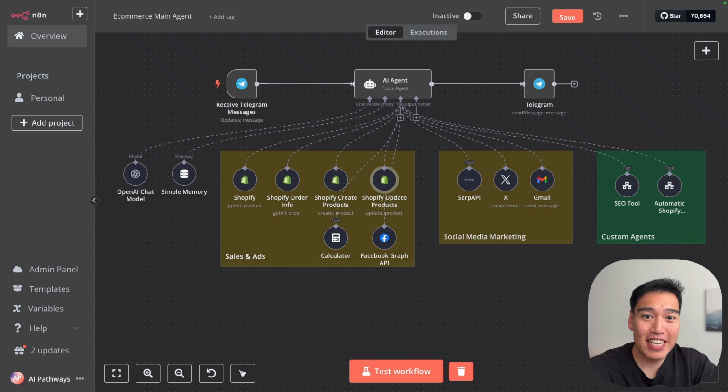Now, within the sales and ad section, this is where the agent has capabilities to get info on your entire Shopify store. So it's able to see things like all the inventory levels of your products and all the sales inside your store within a given time period. And not only that, you can also create and update products in Shopify directly through the agent. This section here is essentially an all-in-one e-commerce specialist that can provide detailed reports on a daily, monthly, or even weekly basis to see how healthy your store is doing and what to improve upon.